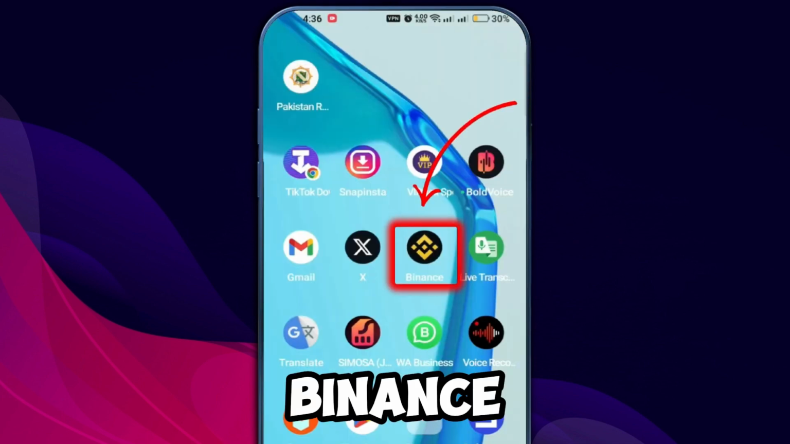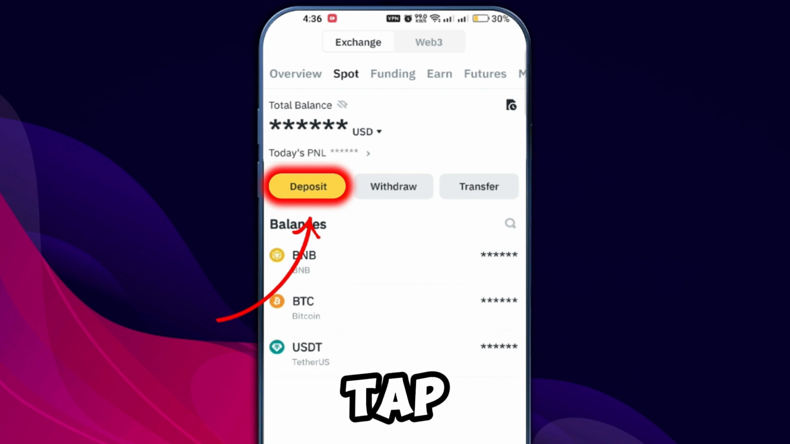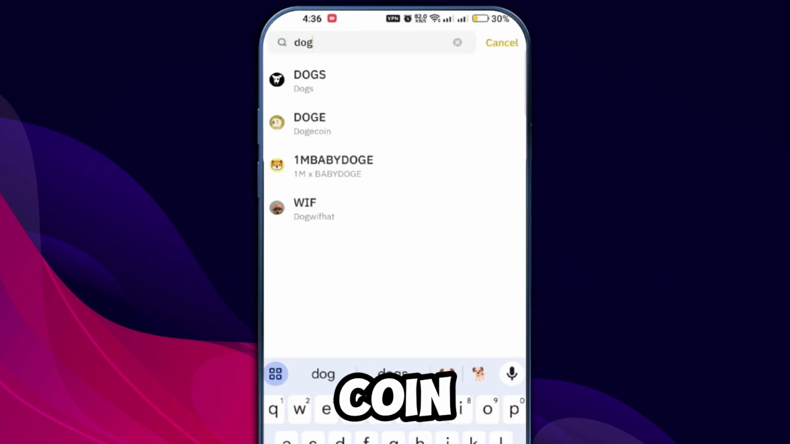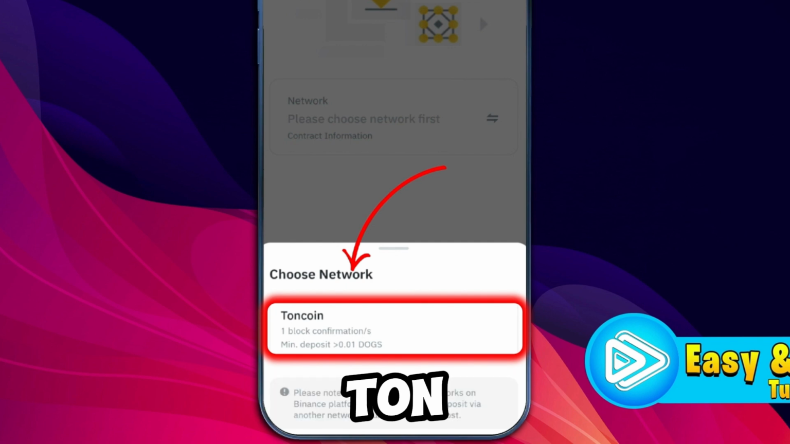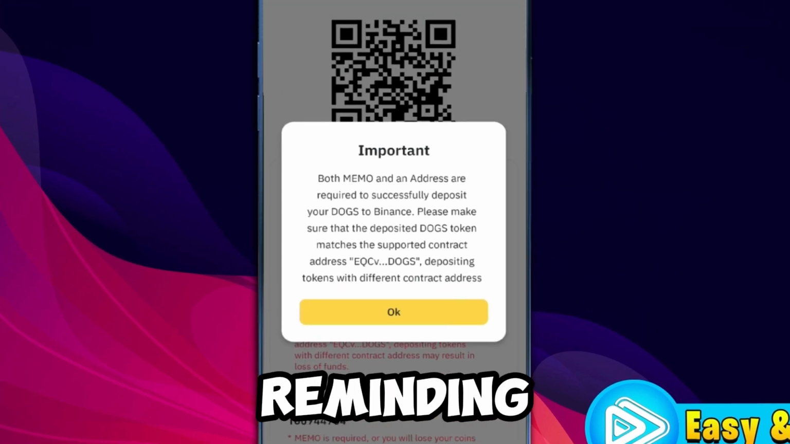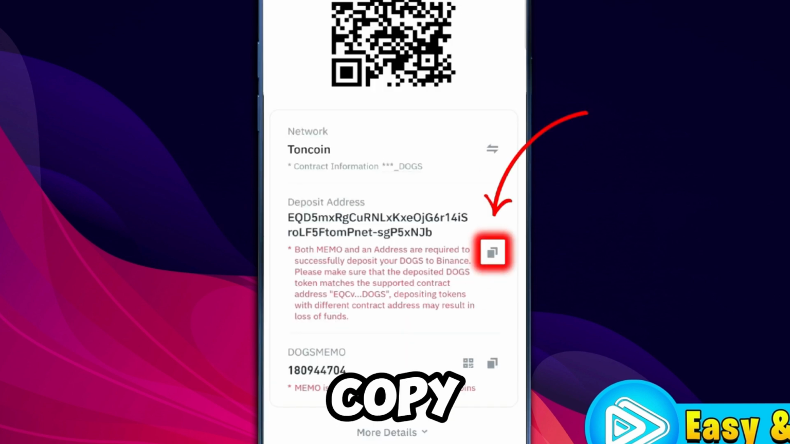Now, open your Binance app from the home page, navigate to your wallet and then the spot section. Tap the deposit button, search for the Dogecoin and select it. Binance will ask you to choose a network. After selecting the Dogecoin network, a notice will appear, reminding you that both the deposit address and memo are required. Tap OK and copy the deposit address.